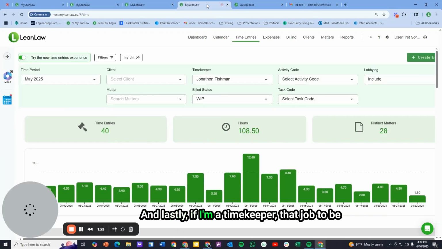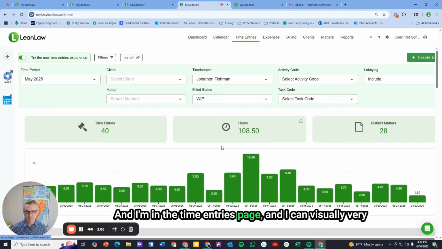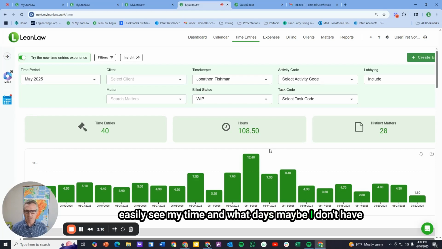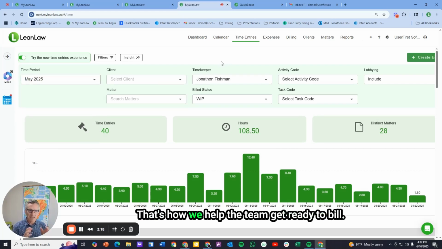And lastly, if I'm a timekeeper, that job to be done is to look at my time over a given month, and I'm in the time entries page, and I can visually very easily see my time and what days maybe I don't have enough time in, and the totals and number of entries. And again, very sortable by date and other activities there. That's how we help the team get ready to bill.